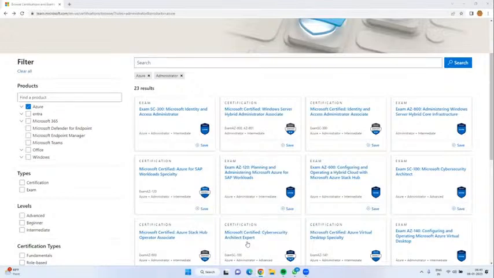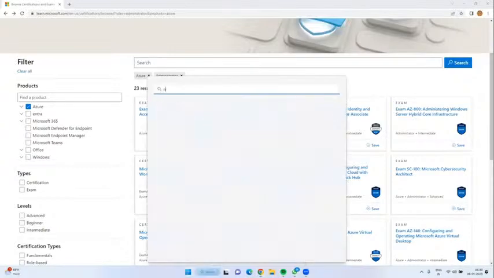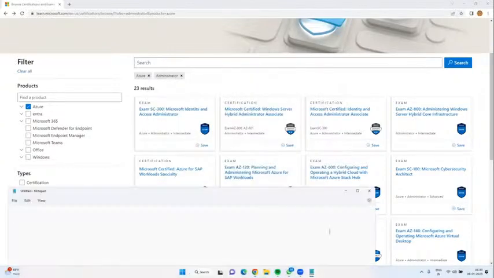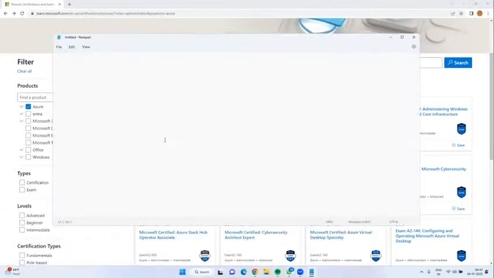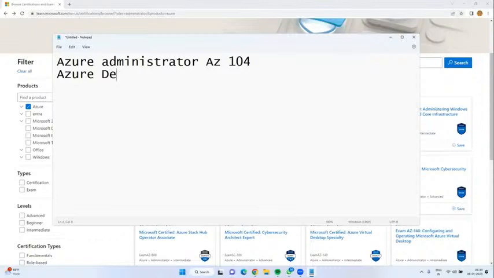This is the certification URL. Next, as I said, I am going to cover AZ-104, Azure Administrator. Next, Azure DevOps. The combination of these two is very popular in the market. I am giving AZ-400 DevOps and AZ-104.